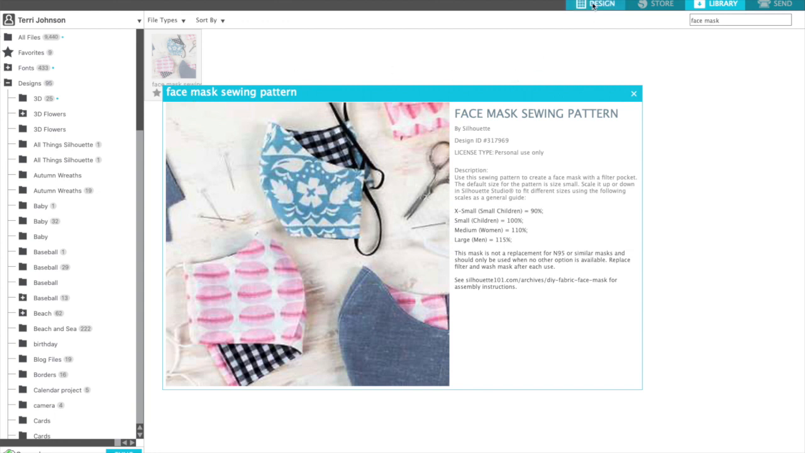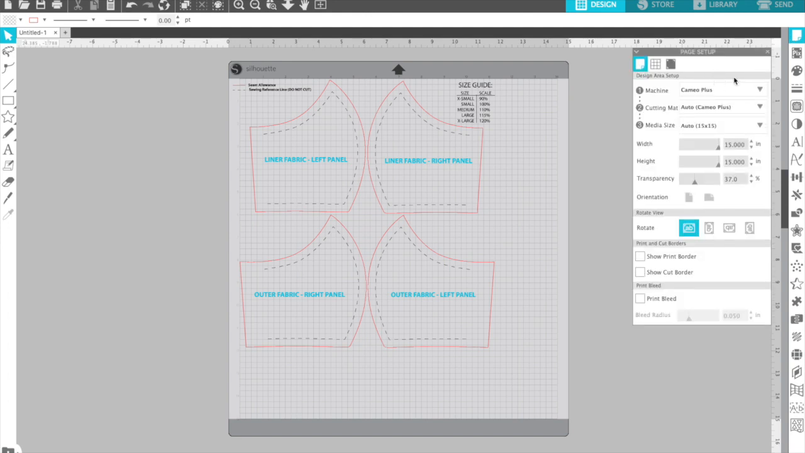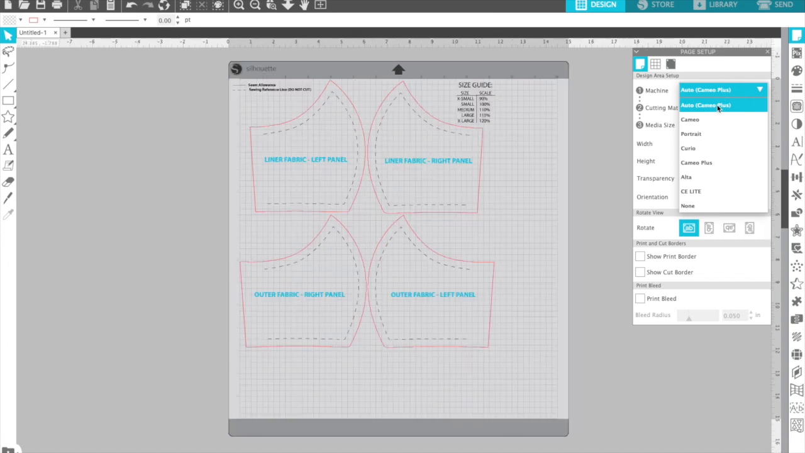Very cool. Okay, so now that we have this design in the workspace, I am actually using my Cameo Plus because that allows me to get the entire thing in one piece of fabric off of one mat. But if you are using your Cameo, you just go to the design page, make sure you select Cameo, automatic cutting mat, and 12 by 12, or Cameo Plus, whatever you are using.